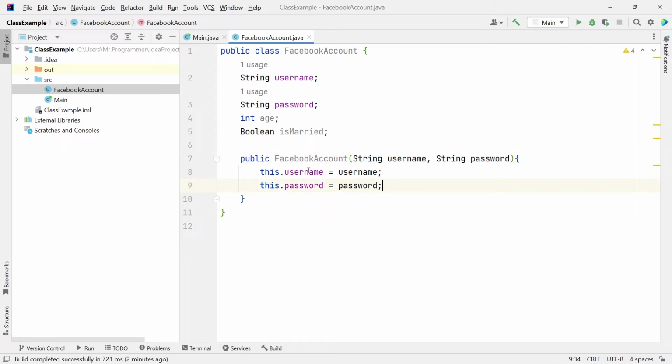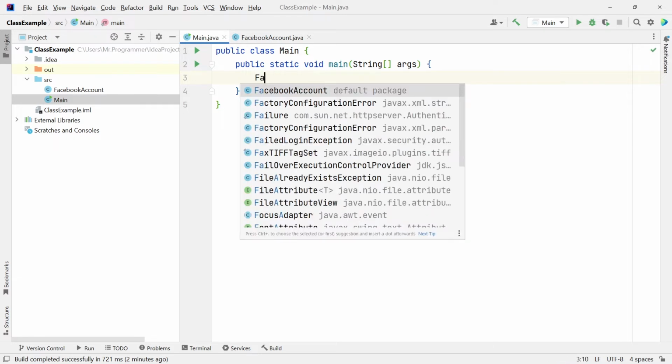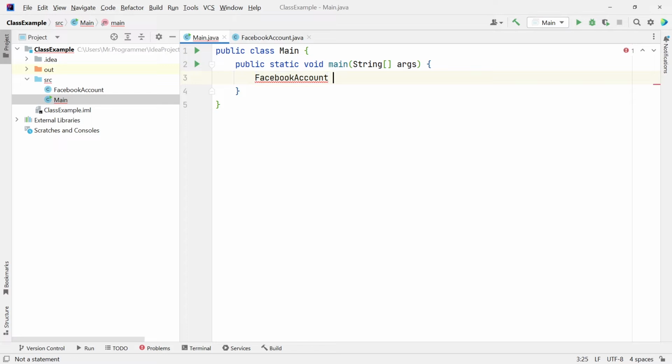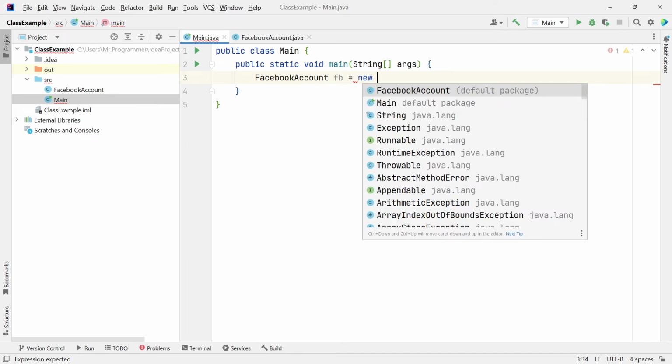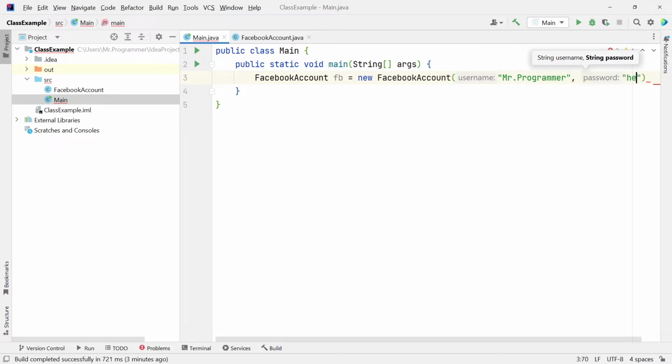Okay, let's see how to create an object of this Facebook account. We're gonna head over to main. Let me remove this. We are going to call up our Facebook account class. We are going to create an object. Let's call it FB. And in order to do that, we use this new keyword, new Facebook account. And this takes in a username and a password. So let's create a username, Mr. Programmer, and password, let's just say is hello.